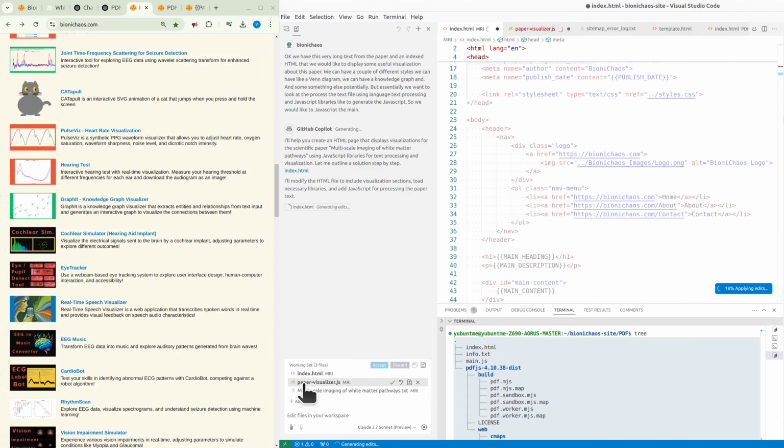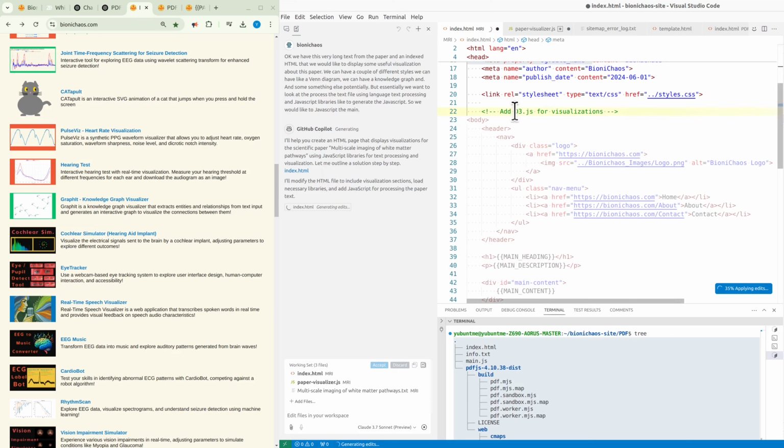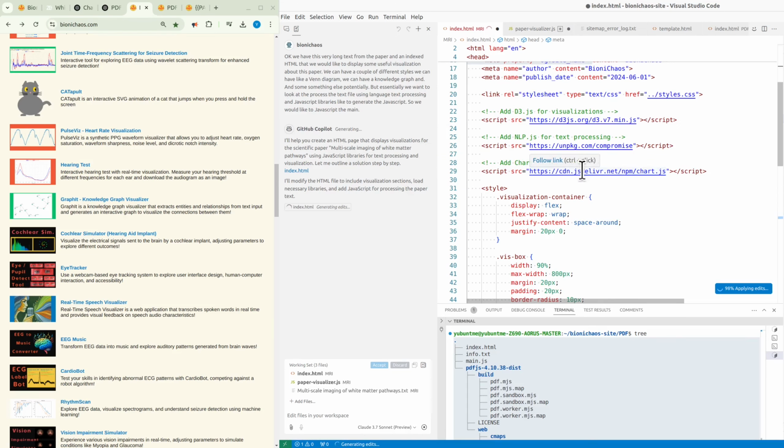So we have a paper visualizer JavaScript. I think we'll also need the main JavaScript that will bring it all together and make it ready to display on the main page. D3 is good for visualization. Awesome. I have an NLP library, and Chart.js. I'm not sure why, if you're using D3.js, you also need Chart.js, but okay.